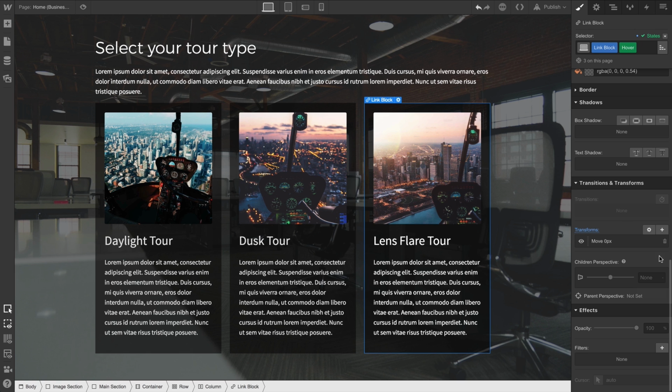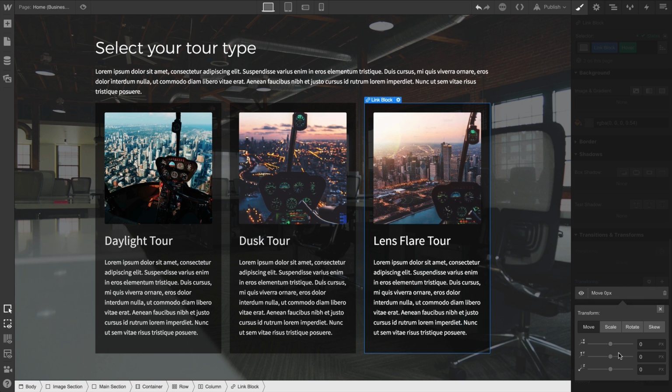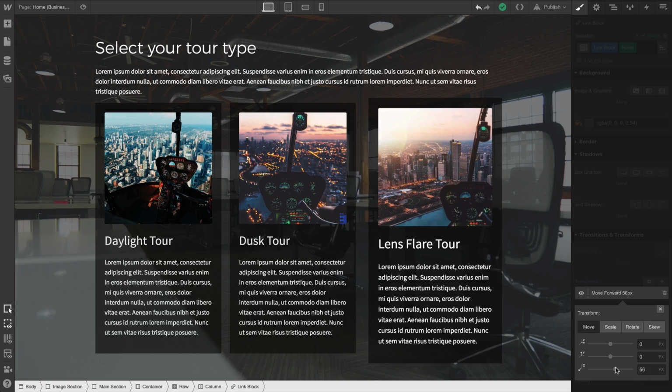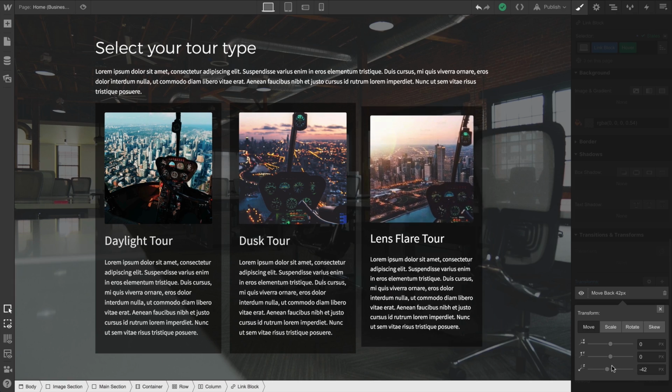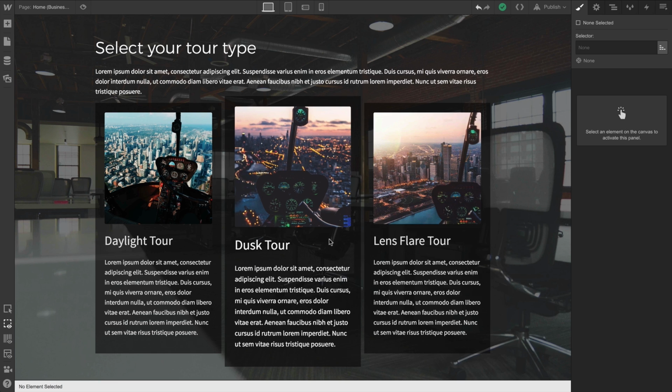So we have to set our children perspective on one of the parent elements. We can just select our section and set our children perspective to, let's say, 1000 pixels. Back to our link block, back into where we were controlling our transform, we can move our Z value accordingly. And now that depth, that perspective is more apparent. If we hover over these link blocks, we can see our transform effect in action.